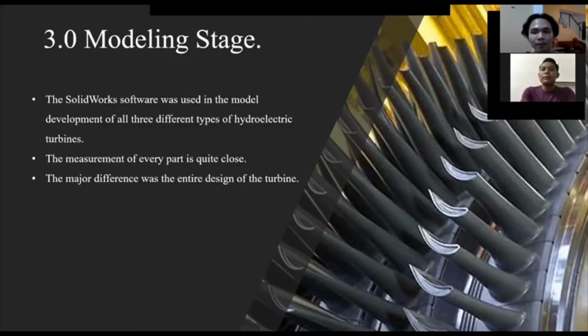I will proceed to the modeling stage. For the modeling stage, we chose the SolidWorks software. The SolidWorks software was used in the model development of all three different types of hydroelectric turbines. The dimension size of the design is the actual part scale design. The major difference was the entire design of the turbine.